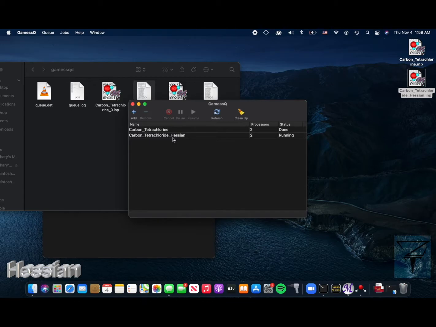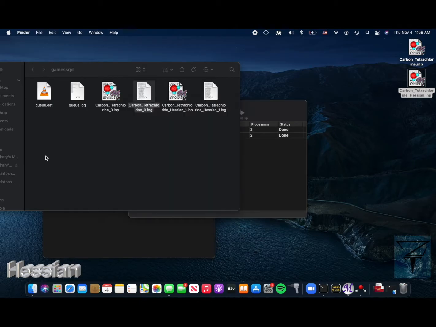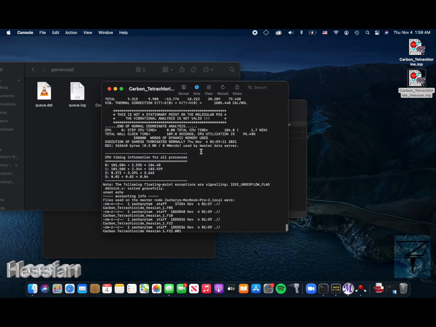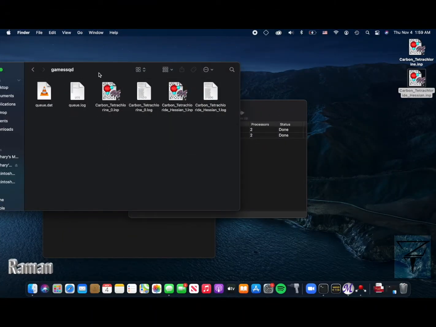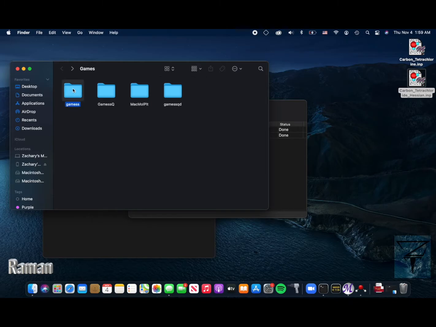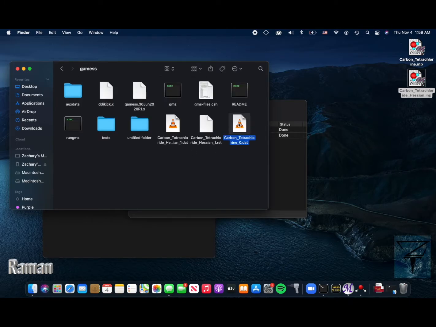The reason we do the Hessian is because this is a prerequisite before we can do the Raman intensities. And so we're going to check the log file to make sure that they finish correctly. See, it says terminated normally. That's what we're looking for. And so now we're ready to do Raman intensities. And so this is the prerequisite. So we go to the data file itself of the actual Hessian file.